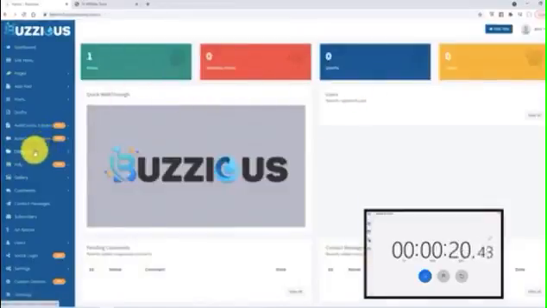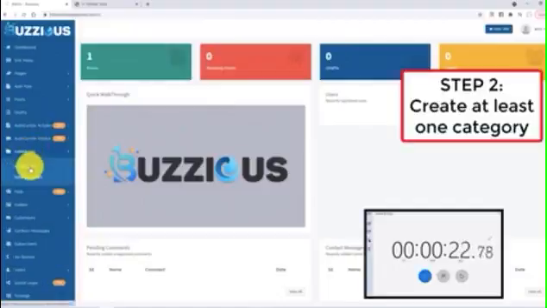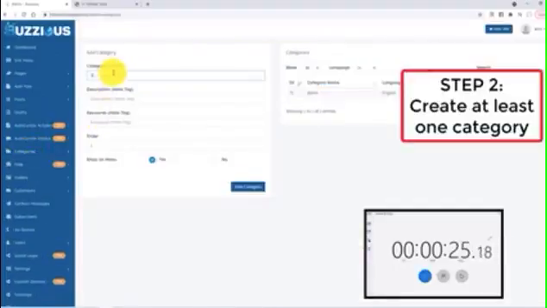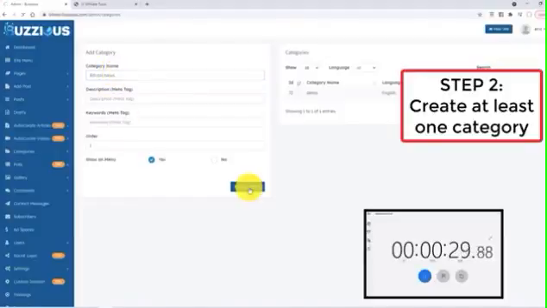First, we need to create a category, so click categories, and we'll add a category. We'll call the category Bitcoin news, so we'll add that category.